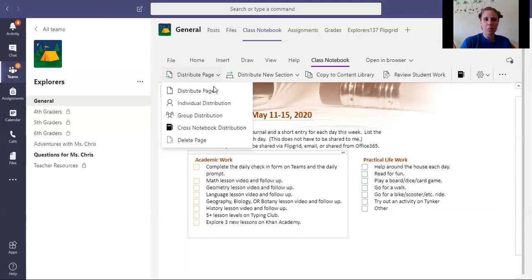So I can distribute the page to all, I can do it to one, or I can create a group and send it just to the group. And so it's really cool. In this case, this is a document I've created for all my students, so I want to send this to distribute all. But if I had a group of students who are working on Kingdom Animalia and I wanted to share a resource with them, then I could make a group of those students doing that specific project and share a document to them for that project.